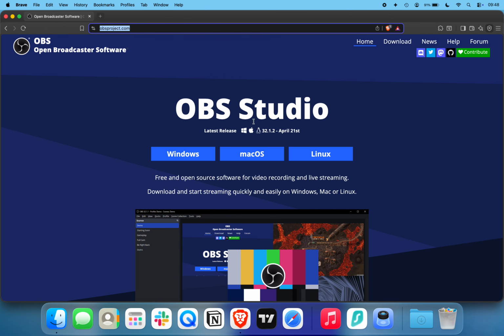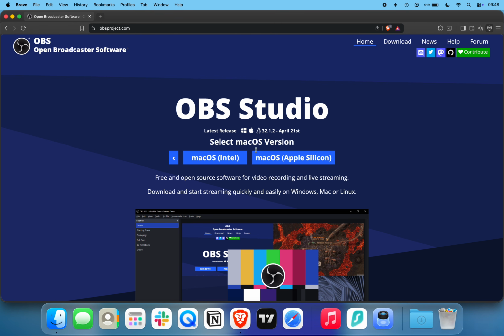Once you're on the OBS website, you should see download options for different operating systems. Since we're using a MacBook, click on Mac OS. Now OBS may ask you to choose between different Mac versions, such as Apple Silicon or Intel.